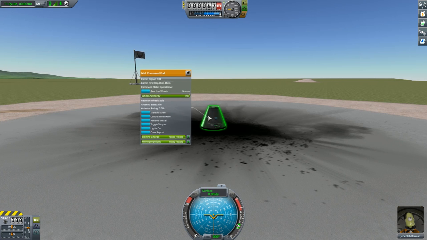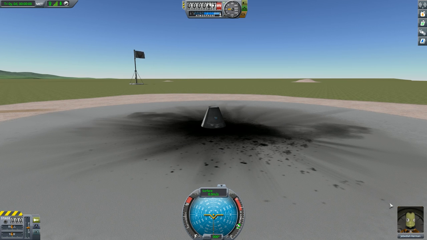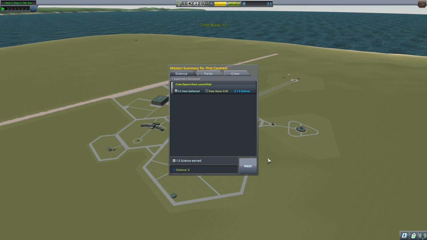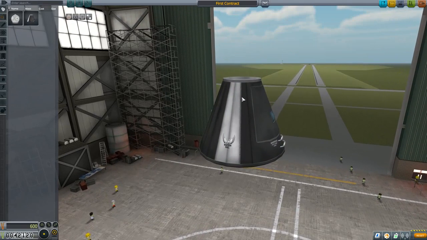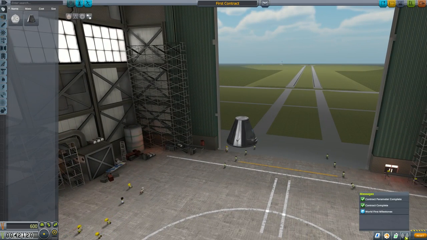So to complete my contracts, I'm going to get a crew report. And then I am going to, quote unquote, launch it. I may actually have to launch it. They may have changed the way it works. Let's see. Oh, I'm making myself look like a fool. I've played this so many times, but nope. There we go.